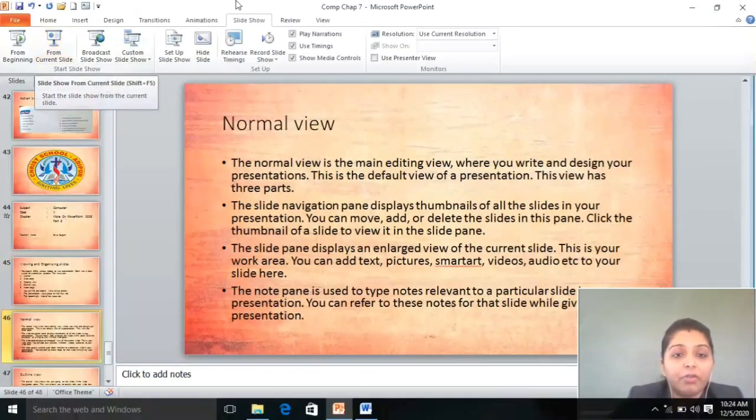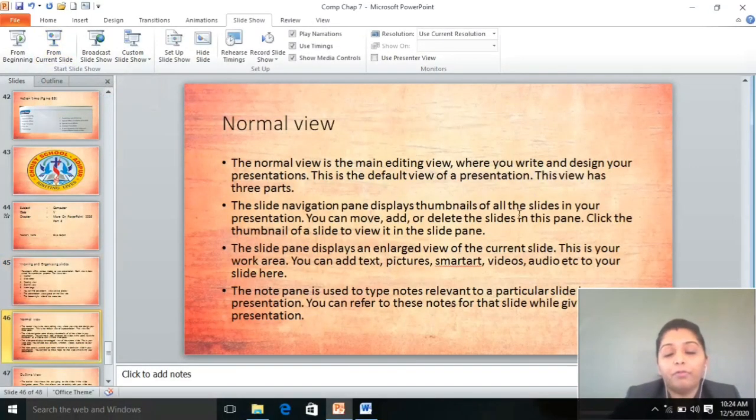See dear children. This is a normal view of the presentation. Yes, it is a normal view and default view of your PowerPoint presentation. Then, this is a slide navigation pane. Yes, this is a slide pane where you add text, pictures, smart art, videos, audios, etc. And the third part is to click to add notes. Understood? Is it clear to you?